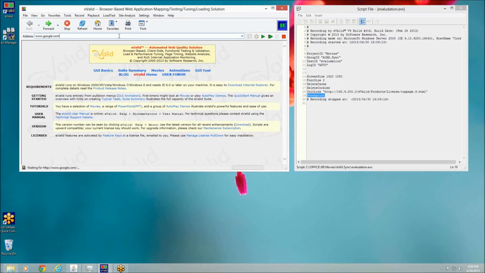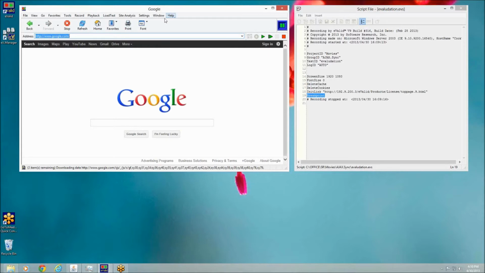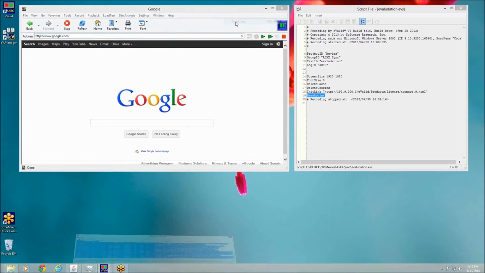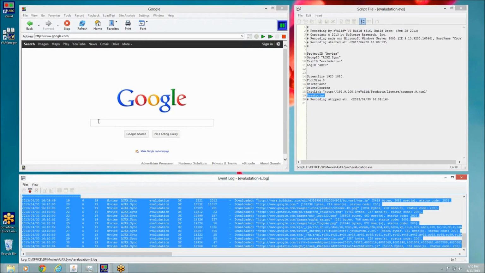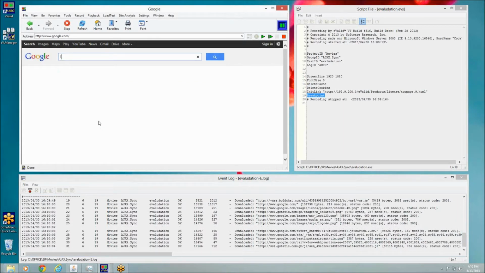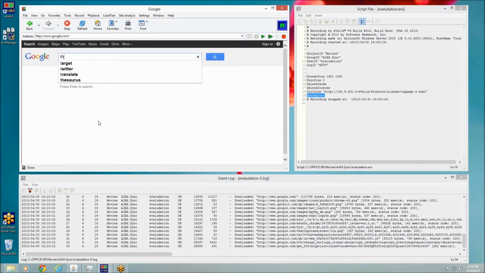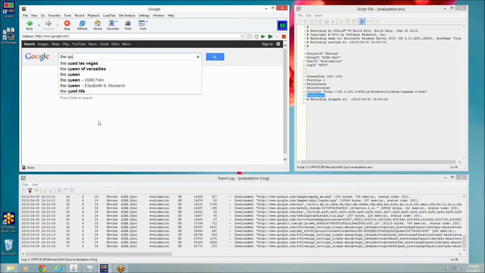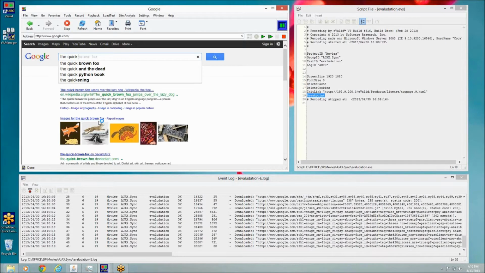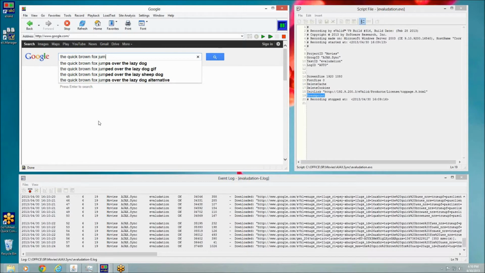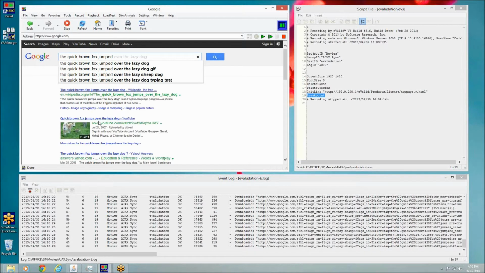Now, just for fun, let's go to the Google search page, and while we're looking at the Google search page, let's examine what's going on in the event log. Okay? So here's an event log. If I type into the search box, THE quick brown fox JUMPED. As you can see, and I'll bring the event log over here so you can see it a little bit better.